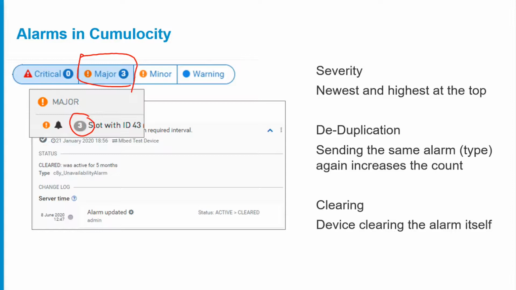The detailed view of the alarm shows then the severity, a text describing the alarm, which you see here, the timestamp of the last occurrence of the alarm. This is important when you have this counter, and you see the name of the device which is sending this alarm. And this is the status of the alarm. We will look at this on the next slide.